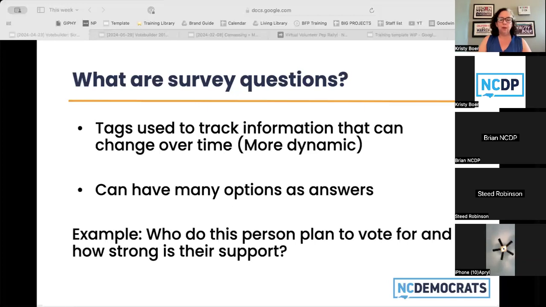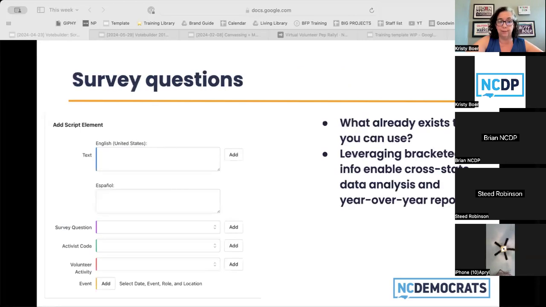Survey questions in Votebuilder are used to track information that can change, that is dynamic. It can have a lot of different options as an answer. An example here is, who does someone plan to vote for and how strong is their support? Strong Dem, lean Dem, undecided, lean R, strong R. That can change back and forth, particularly in the undecided, lean Republican, lean Democrat space over the course of an election. So a survey question is a good way to get that information so we can know where people stand and track that information over time.